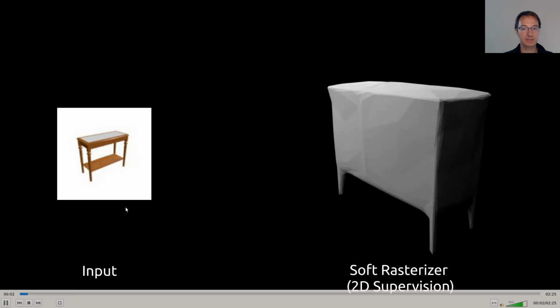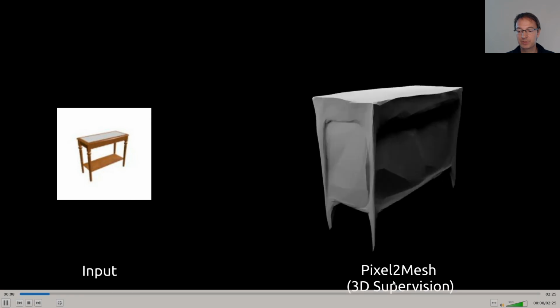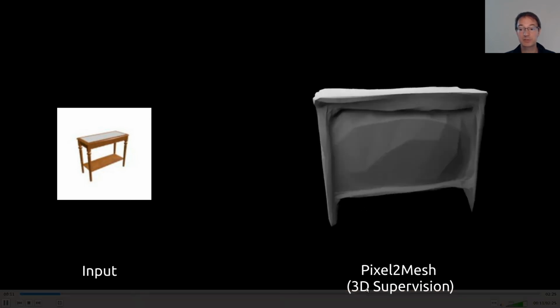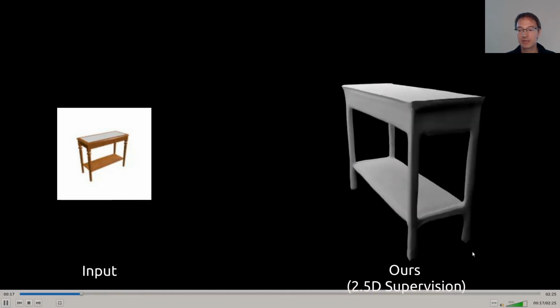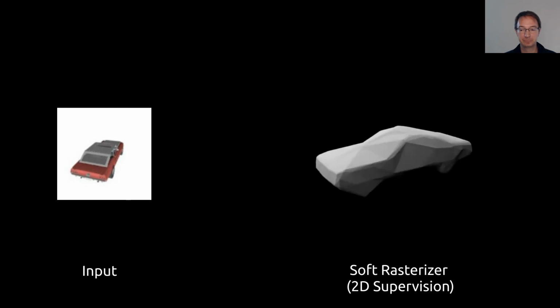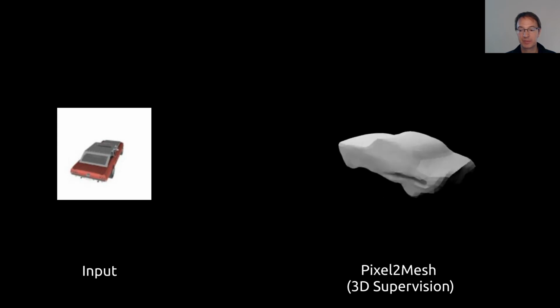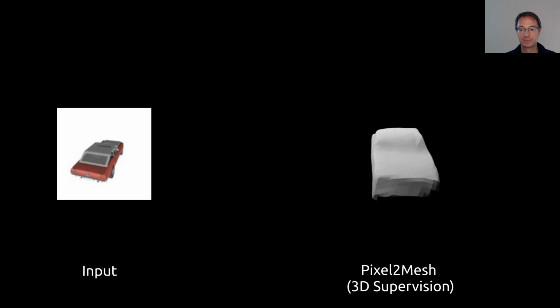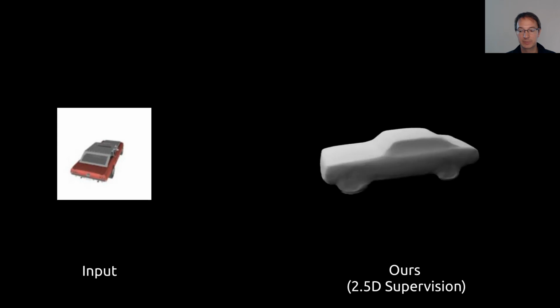So let's have a look at some results. Here on the left, we can see the 2D input image and then the result of a baseline method, soft rasterizer using 2D supervision, pixel to mesh, which actually uses 3D supervision, and our results using only 2D supervision. Or what we can also do is add depth maps as supervision using this differentiable renderer. So these are the results using also depth information, which of course makes the problem easier. Here's an example for a car, the results of soft rasterizer, pixel to mesh, which uses 3D supervision, and ours, which uses 2D supervision only. Or here with 2.5D supervision.